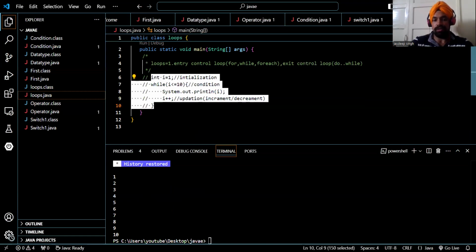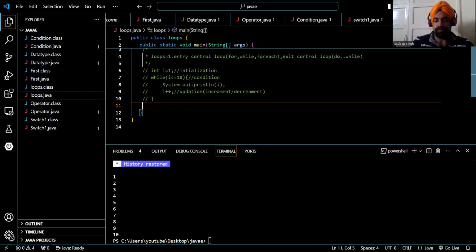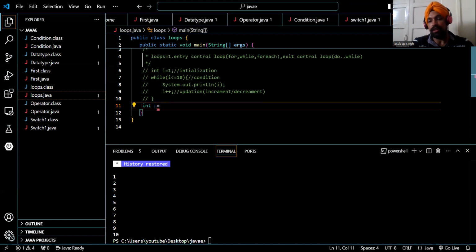So let's comment it out over here. Why do we take i only? There are many variables you can take, but it is advised to take i, j, k because all the developers are trained to go with these kinds of loops. That's why. So let's go for the 10.